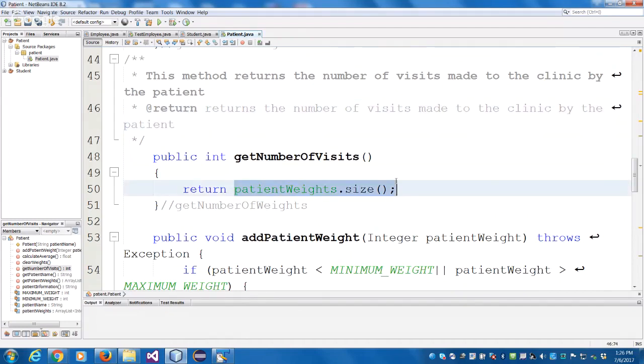That's it. So don't write in the comment that this method returns the size of the list. It doesn't make sense. I'm not asking you what you are doing in it. I'm asking what the method does. So don't say it returns the size of the list. Does it tell me that it returns the number of visits? No. So all you say is returns the number of visits. But in the code, definitely, this is how you do it.